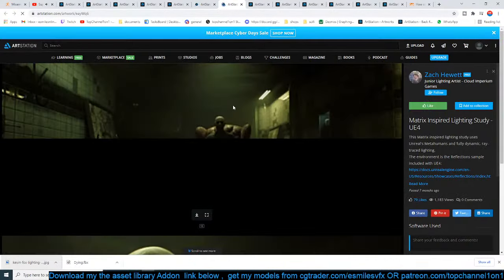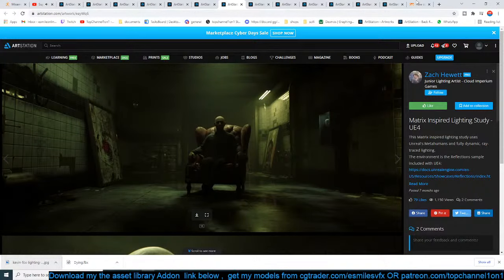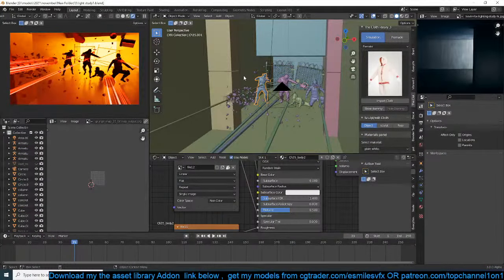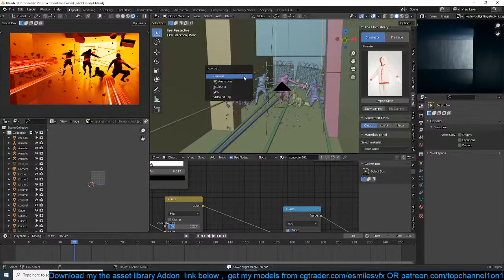Let's look at some other compositions here. Yeah, I like this matrix scene. Let's try something similar to that.